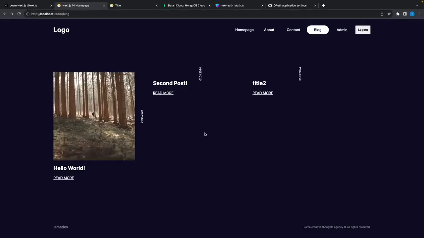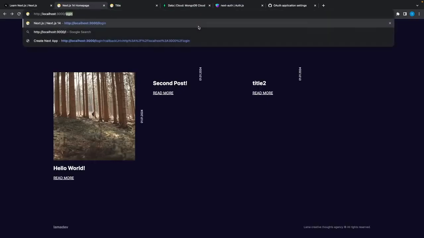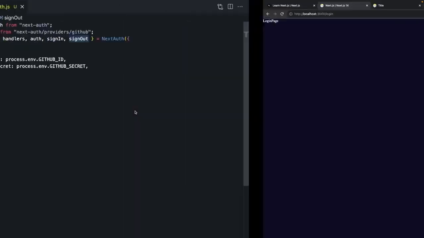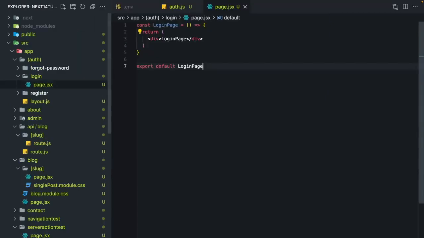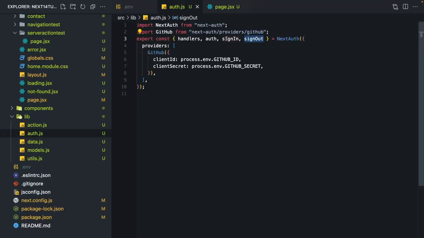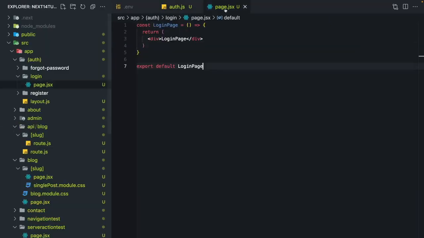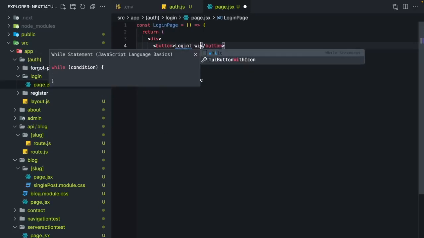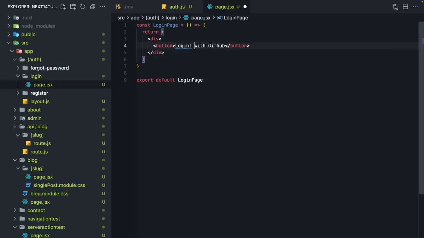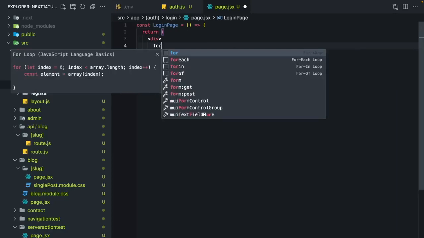Let's come here and open up the login page. And let's open up login. And let's call this function. To do that, we can use a form here and call this inside a server action. So I will say button login with GitHub. Of course, it's going to be a form here.